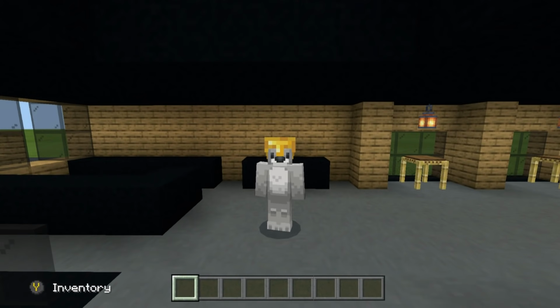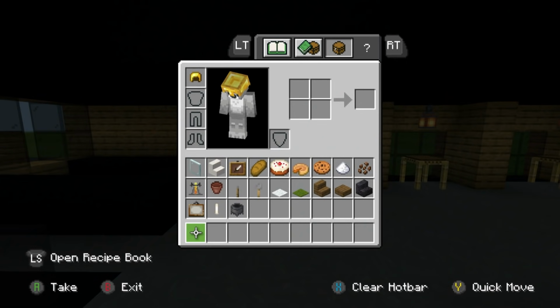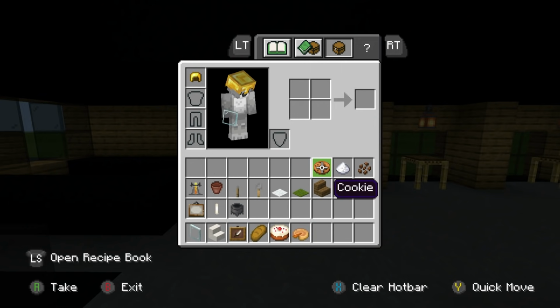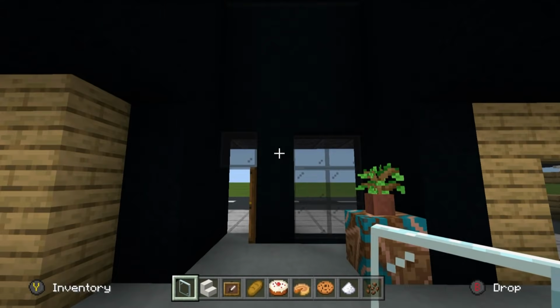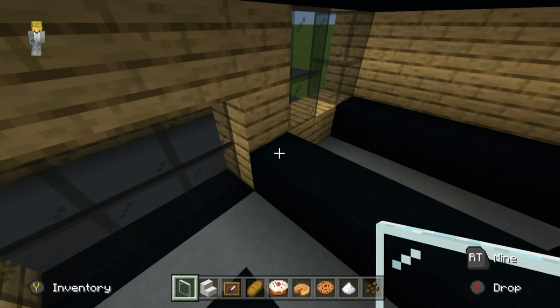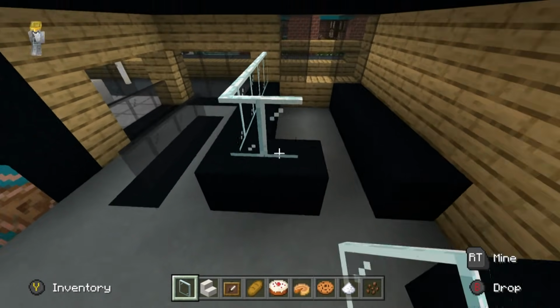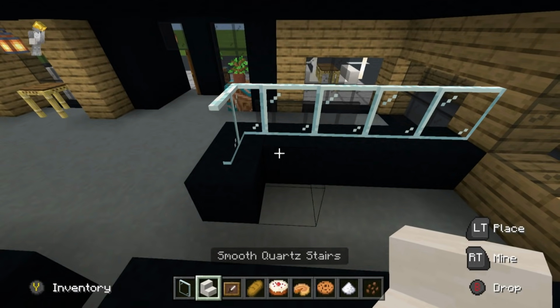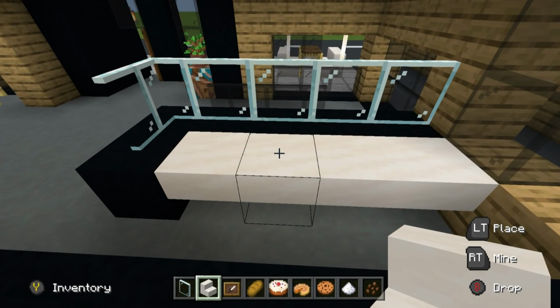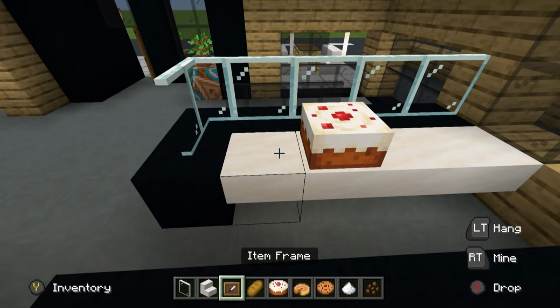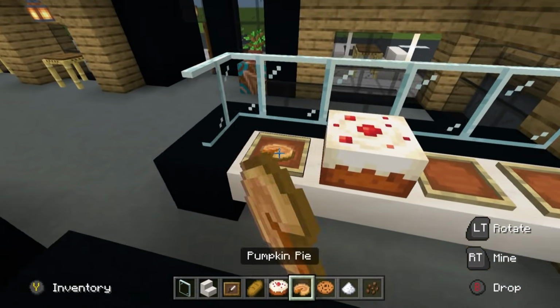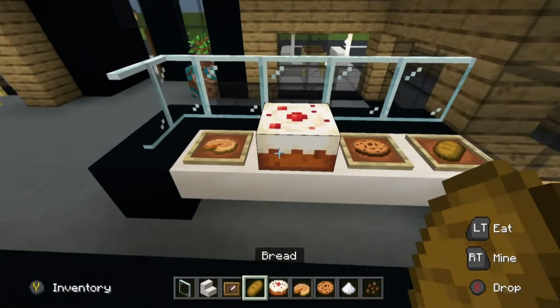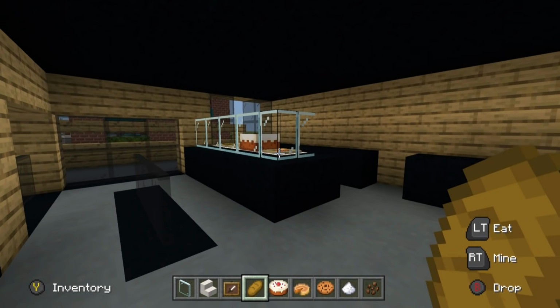Okay, so I've grabbed everything that we're going to be needing, and here it is. So to start off with, I'm going to grab glass pane, smooth quartz stairs, item frames, bread, cake, pumpkin pie, cookies, sugar, cocoa beans. And first of all, I'm going to place glass pane all the way around the edge of this counter. I'm going to place upside down smooth quartz stairs behind it. And then on this counter, a mix of cake and item frames containing all sorts of goodies that you might possibly want. As easy as that.